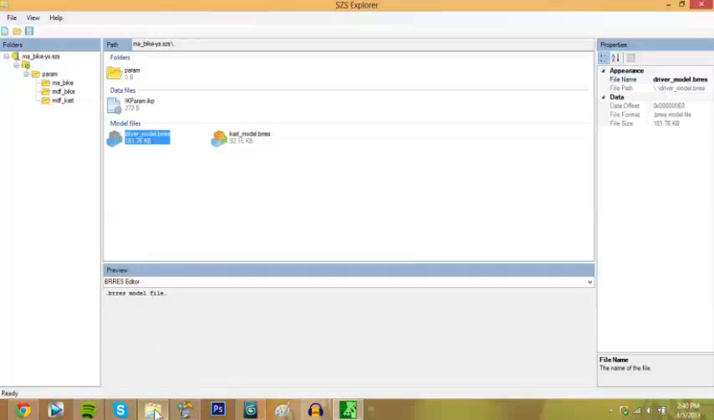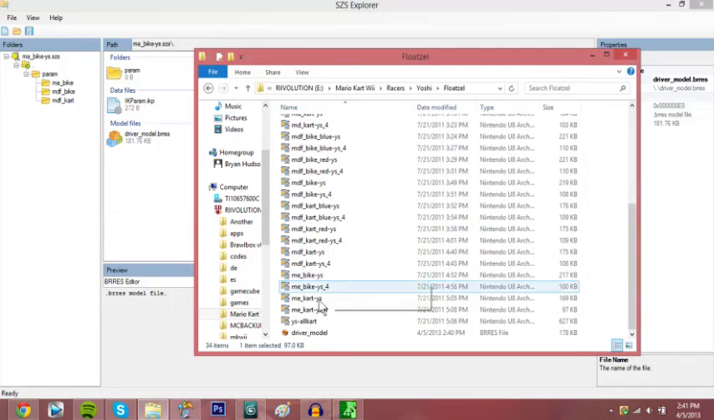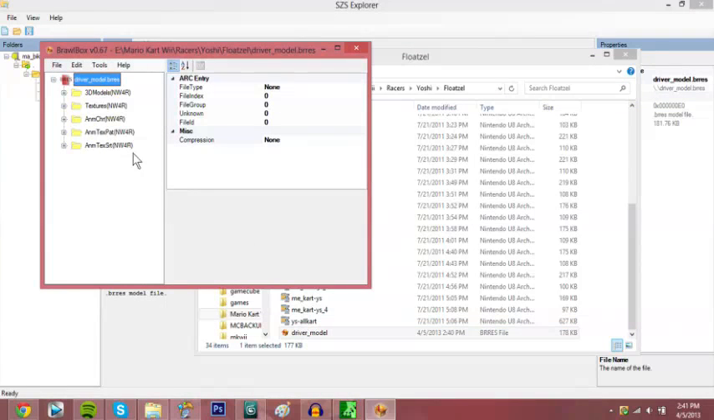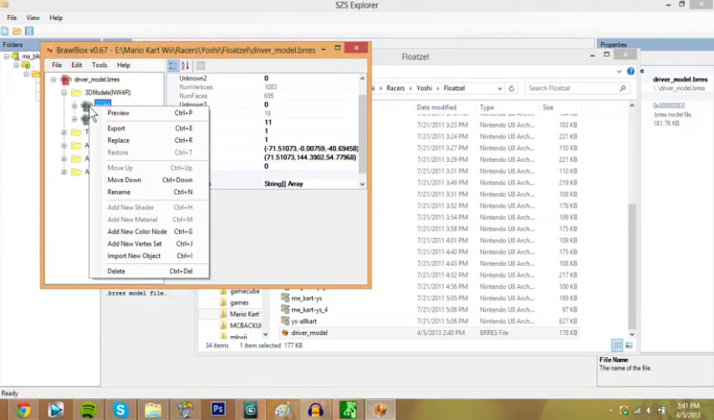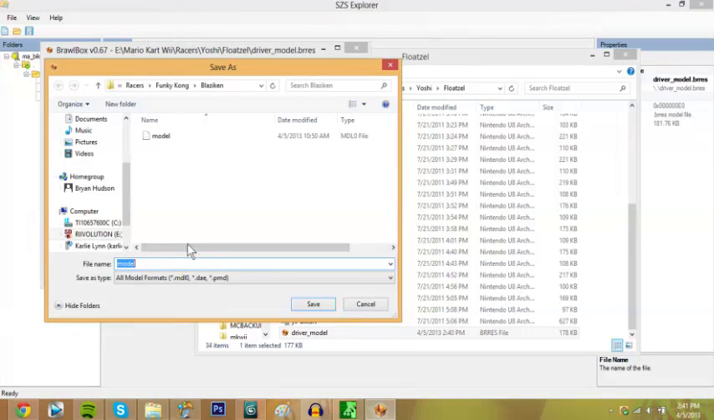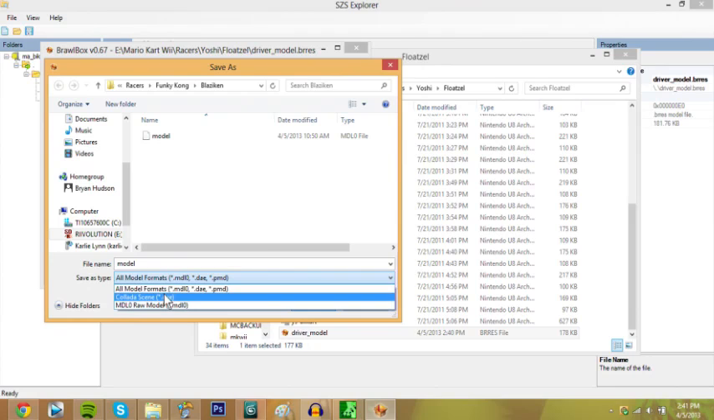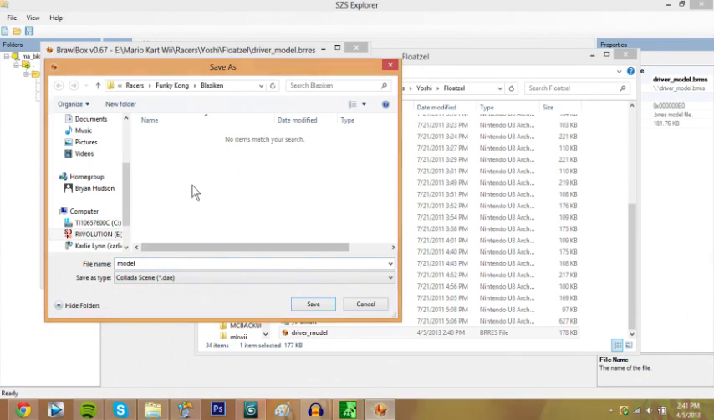Now let's open up the driver model.scs. Then you want to go to 3D models, right click on model and click export. Make sure you change this to DAE, and it has to be BrawlBox 0.67. It can't be 67B because after import there's a lot of things you have to do that 67 has, but not 67B. Anyways, we'll get there.